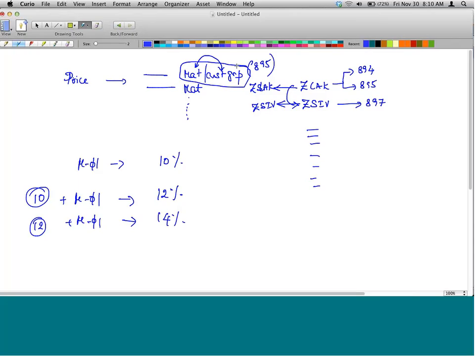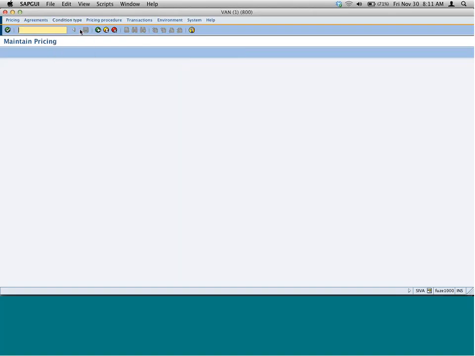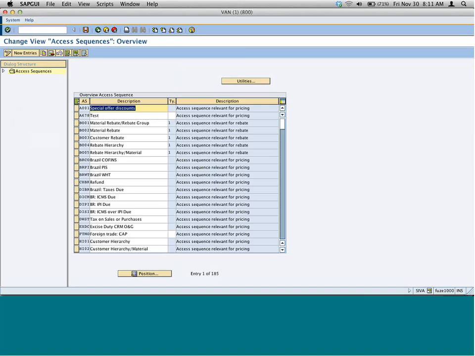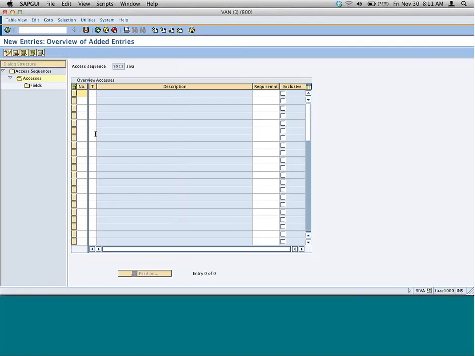But where do we start? Do we start with an access sequence? Yes. Right? So let's start with an access sequence. VOK0, go to condition type, access sequences, and start creating a new access sequence. Call it ZSI2, CVAS access sequence. Select it, and then double click on accesses. Go to new entries, and 5, 10. 894 exclusive. Okay? And, of course, 895 exclusive.